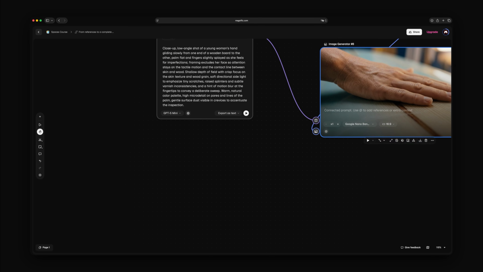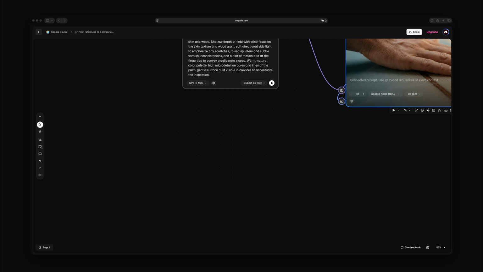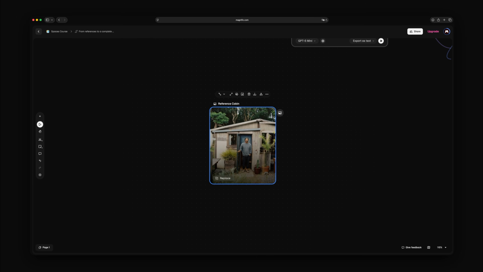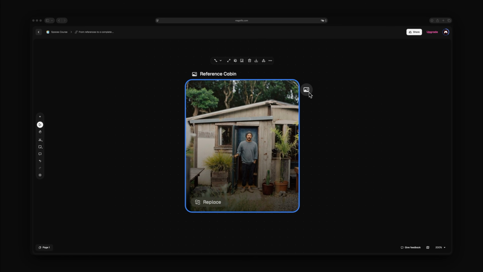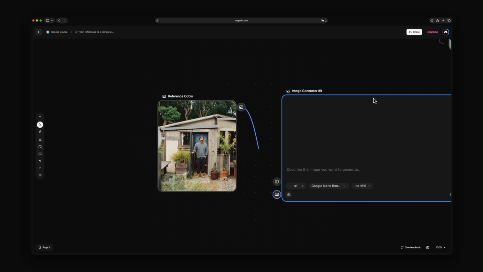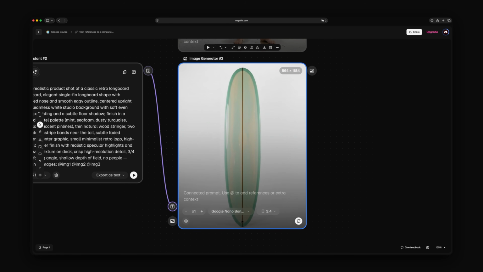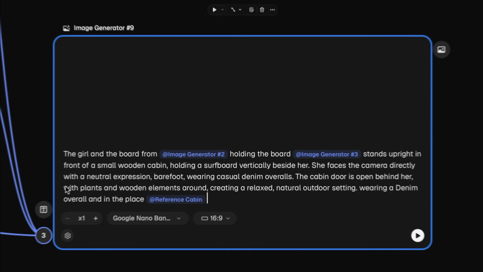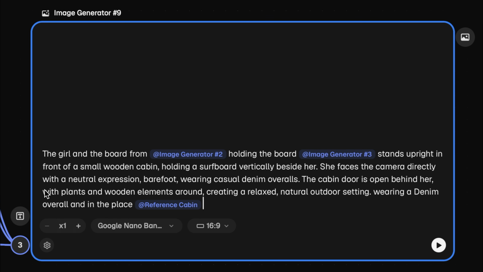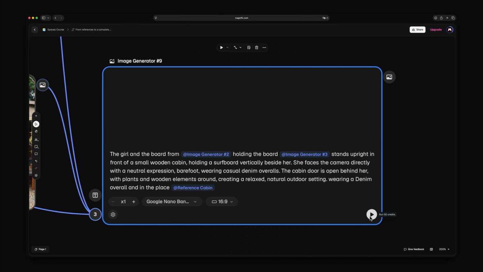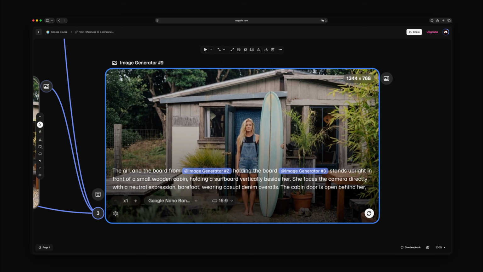Next, we want a final reveal. She comes out of the cabin holding the finished surfboard. So first we need the cabin itself. We take a cabin reference we like and connect it to another image generator, together with the character sheet and the surfboard image. The prompt asks for a front view of the cabin, with the girl standing in front of it, holding the board vertically, barefoot, wearing denim overalls, in a relaxed outdoor setting. This will become our final reveal frame.